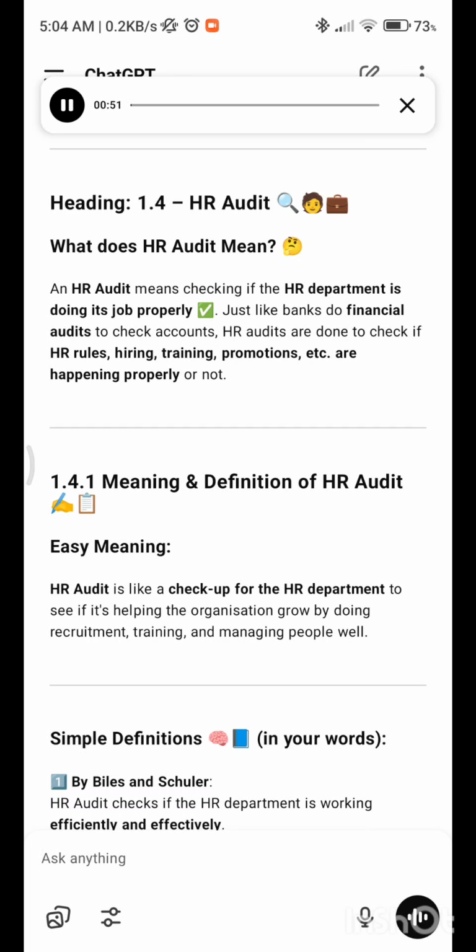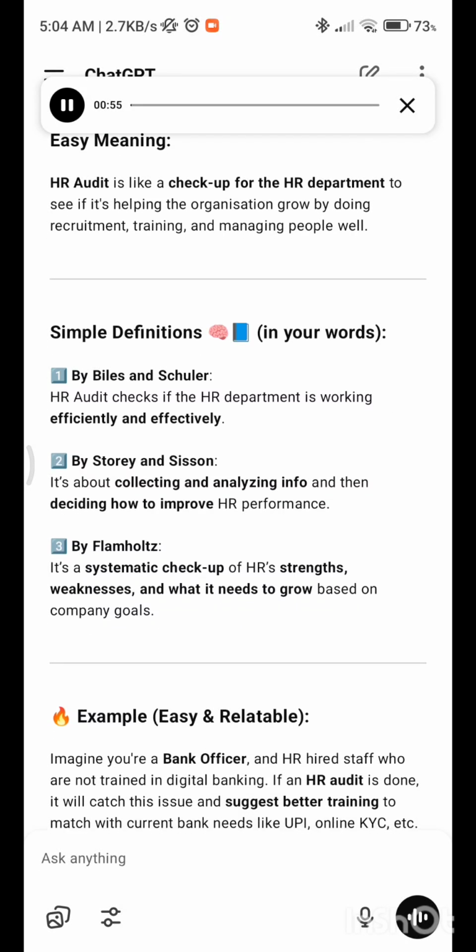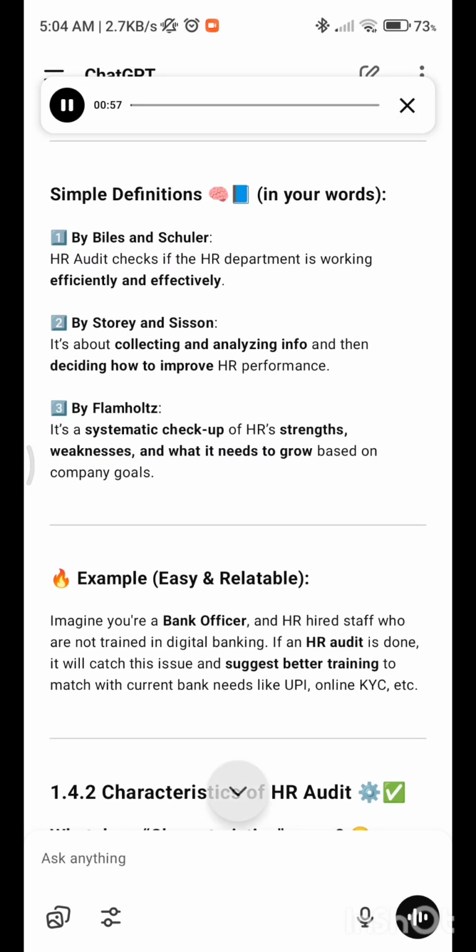Simple definitions, in your words. 1. By Biles and Schuler, HR audit checks if the HR department is working efficiently and effectively. 2. By Story and Sisson, it's about collecting and analyzing info and then deciding how to improve HR performance. 3. By Flamholtz, it's a systematic checkup of HR's strengths, weaknesses, and what it needs to grow based on company goals.